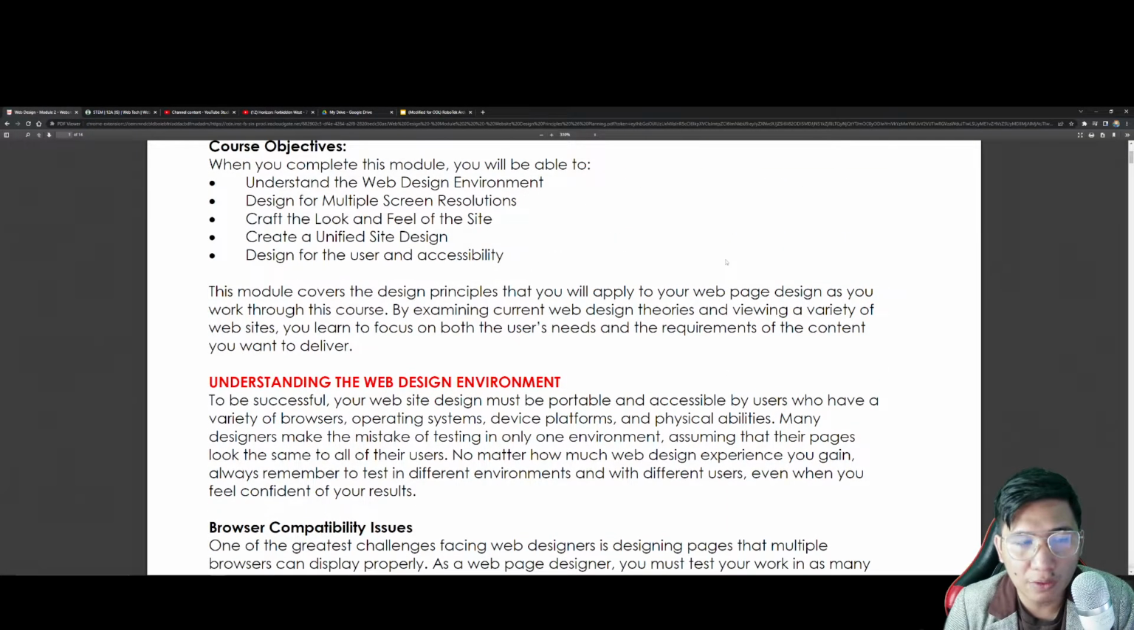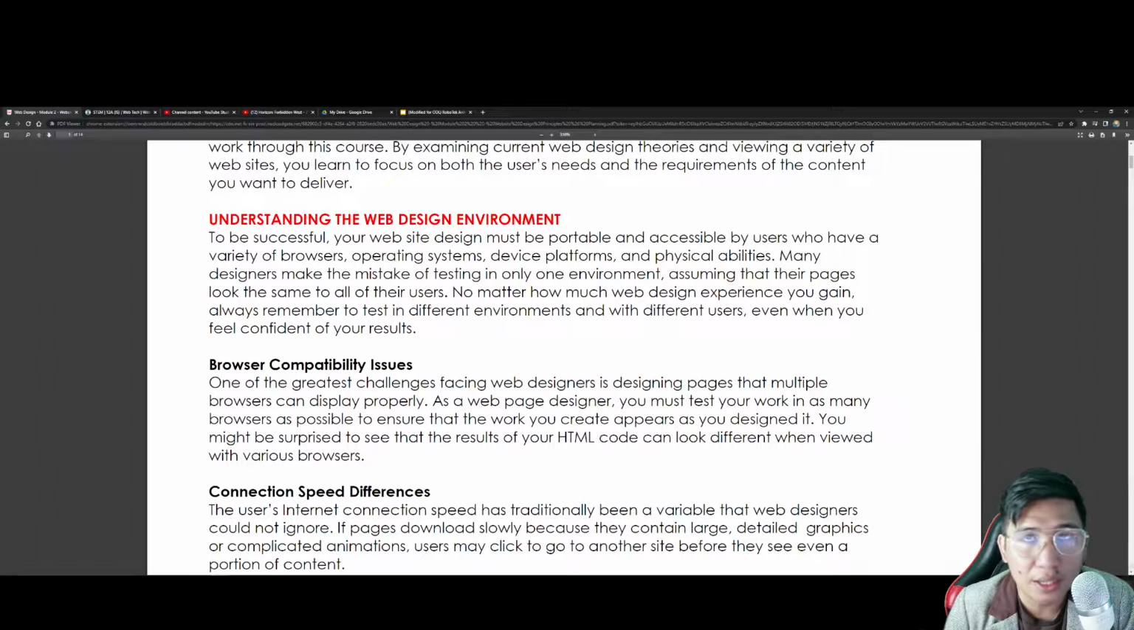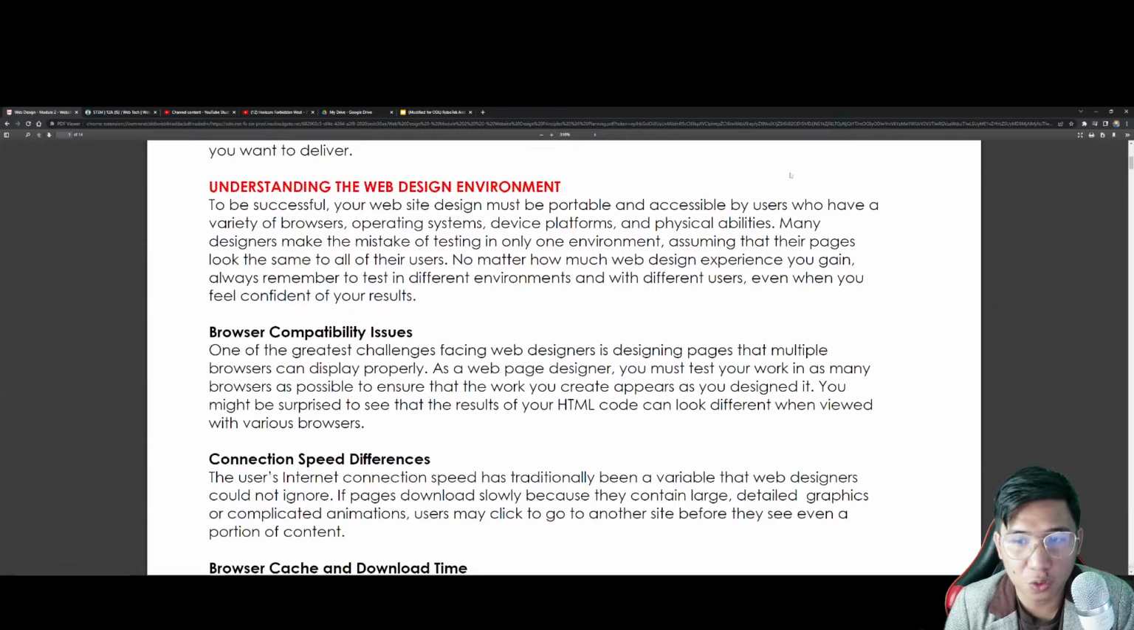Number one, you have to understand the web design environment. To be successful, your website must be portable and accessible by users who have a variety of browsers, operating systems, device platforms, and physical abilities. Many designers make the mistake of testing in only one environment, and assuming that their pages look the same to all of their users. No matter how much web design experience you gain, you always have to remember to test in different environments and with different users, even when you feel confident in your results.